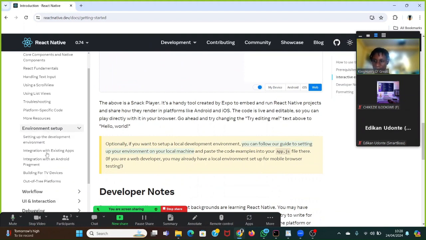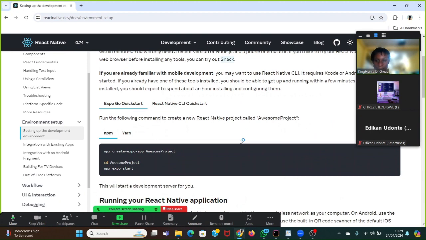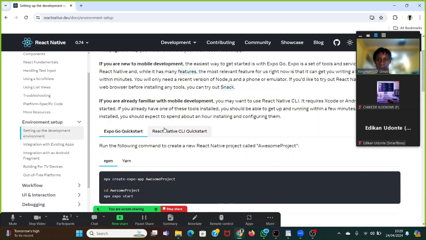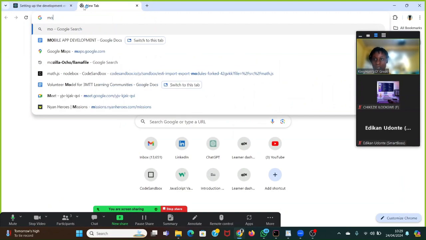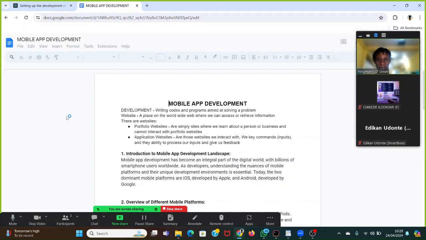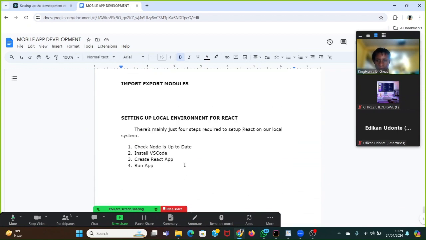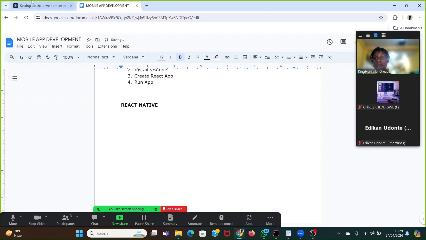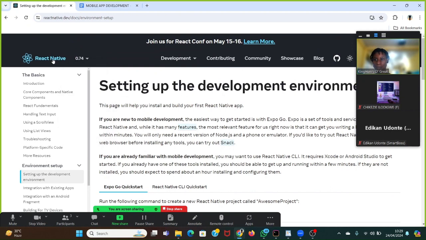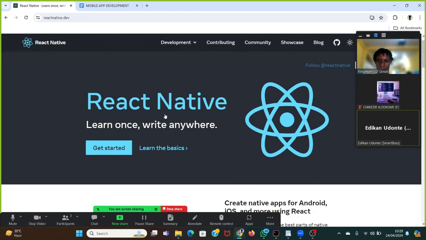Then we have to come to environment setup, setting up the environment. And as you can see, we've seen now Expo Go and CLI. So with this, we can see that there are mainly two types of React Native, right? What are they? CLI.